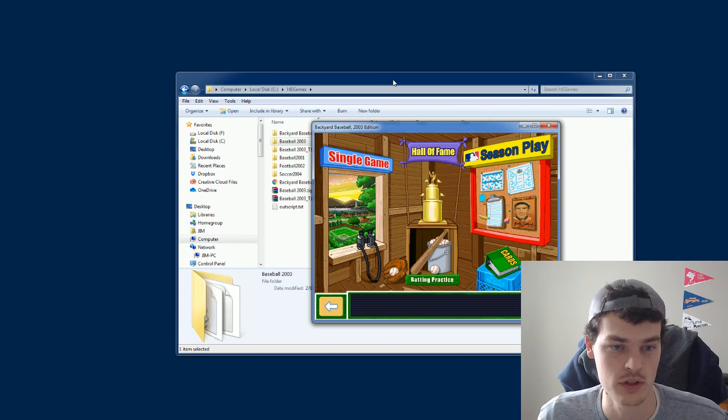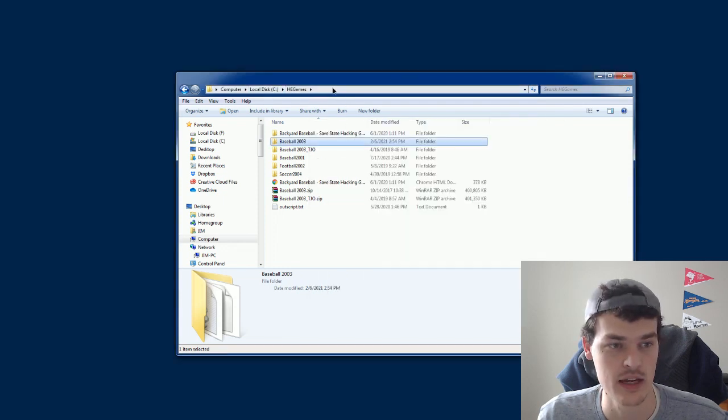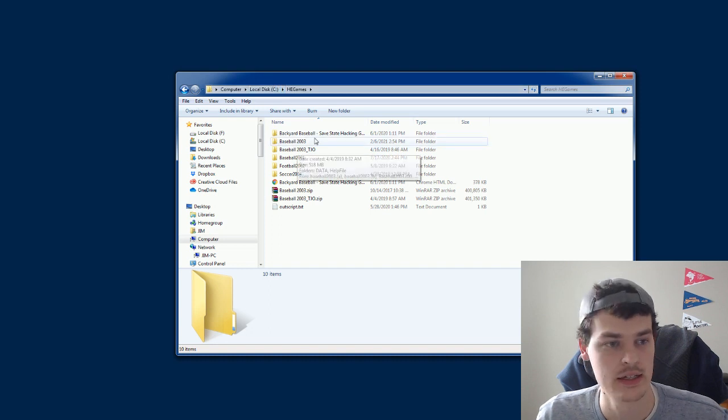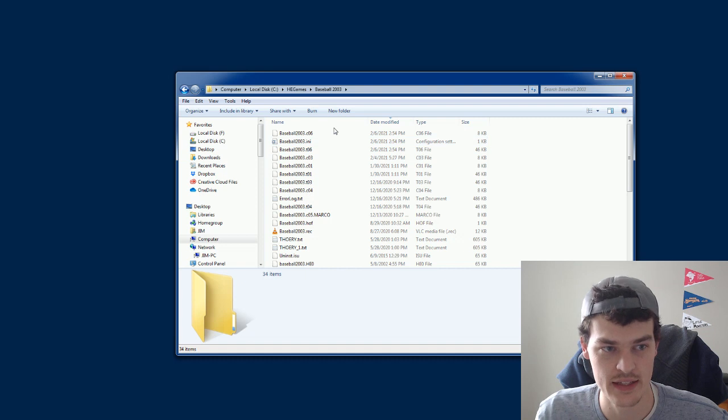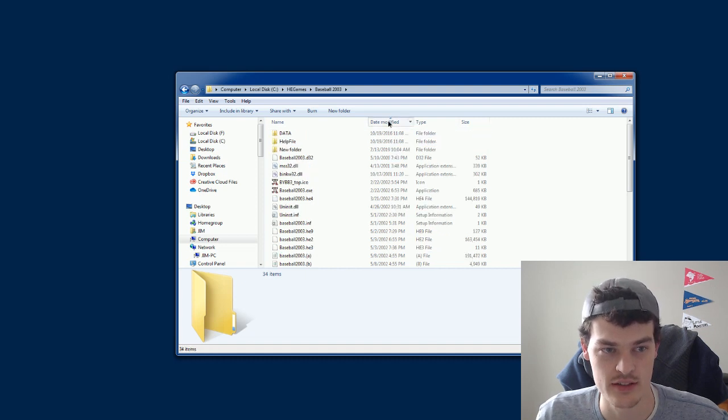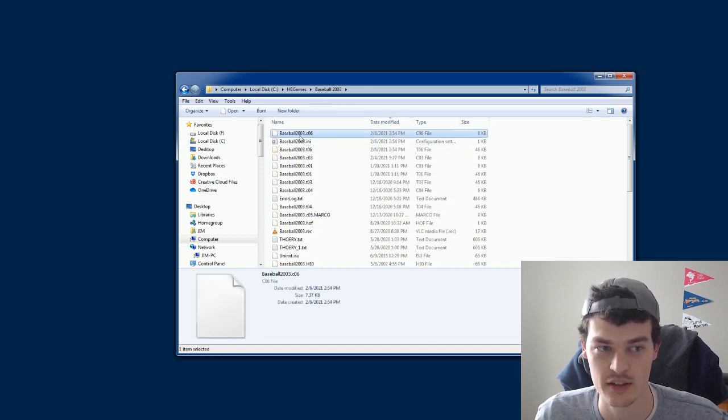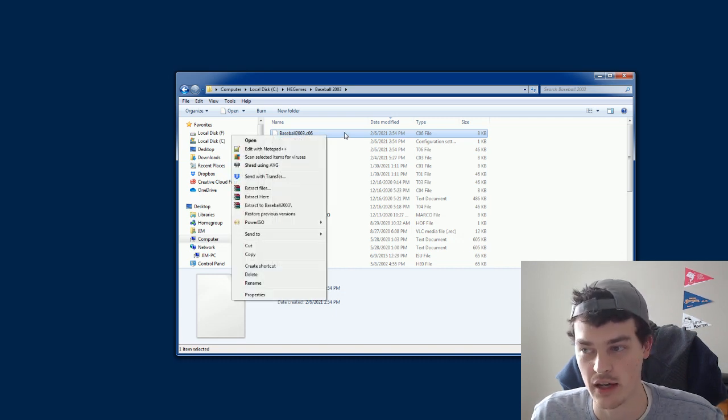And you will notice inside of your HE games folder, within probably your local disk C, you'll have the Backyard Baseball 2003 folder, and in there you should have, as the most recently modified file, a coach file. Mine is .co6, and that is the file that I'm going to be hacking.